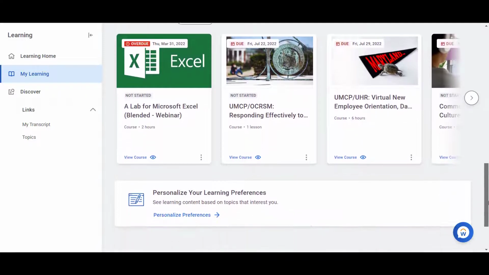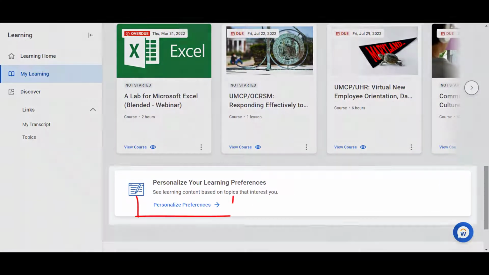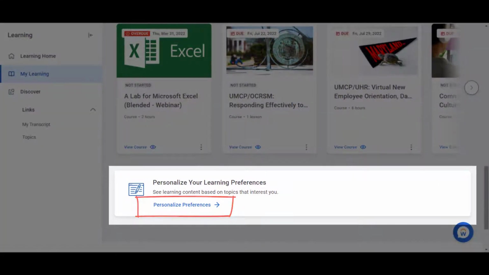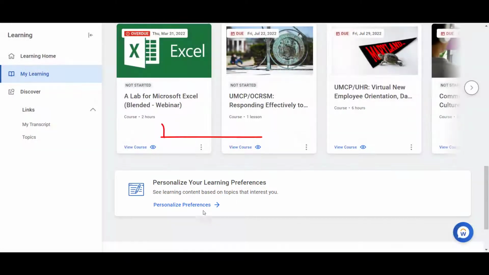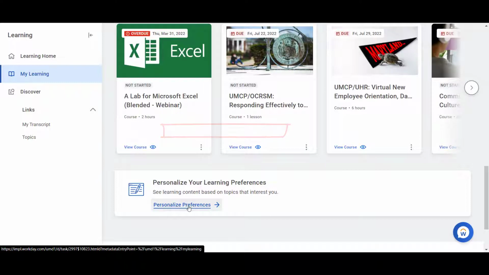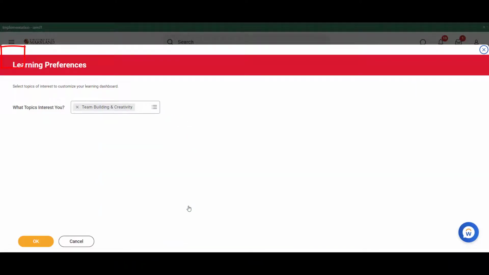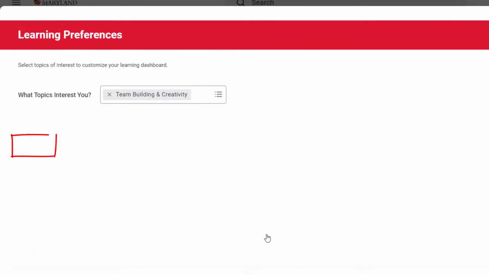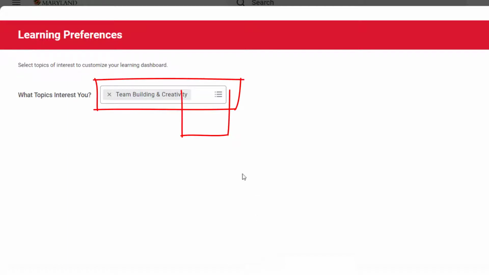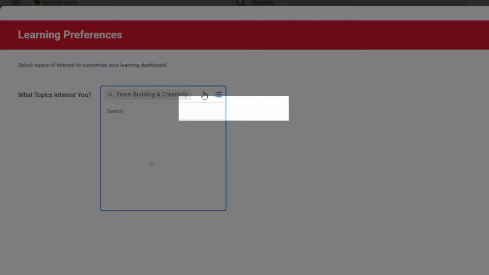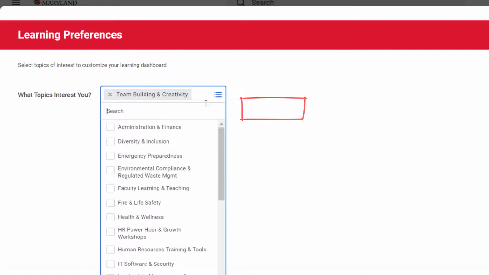Let's get to the bottom of the page, where you can personalize your learning preferences by selecting topics that interest you. On the Learning Preferences page, we can see Evan already selected Team Building and Creativity as a topic of interest. He's able to add and remove from the topic list by clicking the drop-down list. We'll add Diversity and Inclusion to the list.